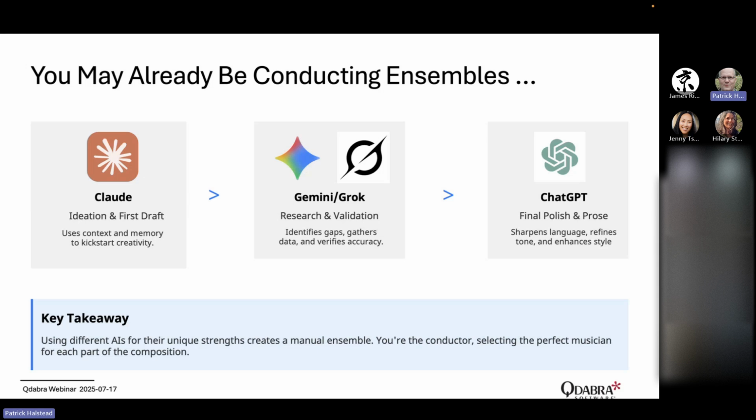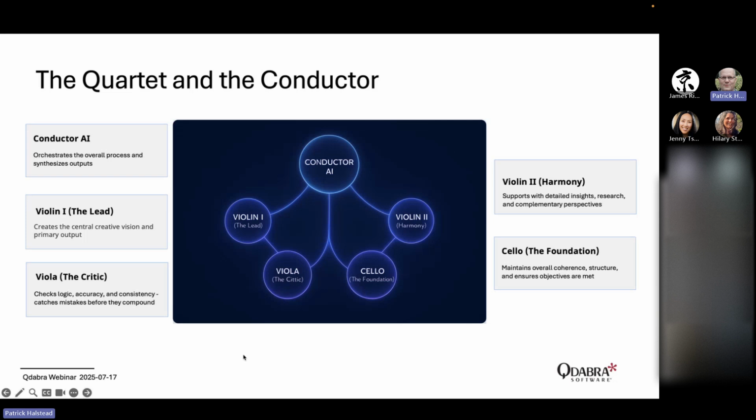So the key thing here is you're using these different AIs to create what we call an ensemble, which is a better output. So it's more harmonious, right, in terms of its output. So think of yourself as a conductor orchestrating these different processes, right? You've got your musicians. Now, why just four? Well, we'll talk about that in a second.